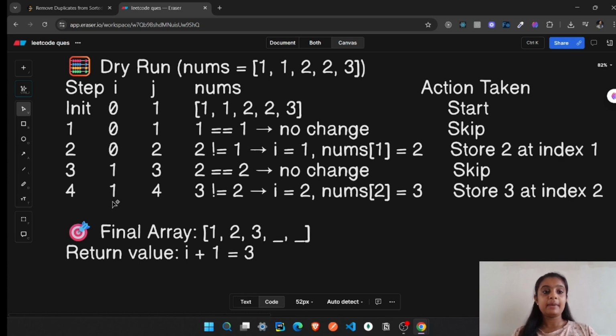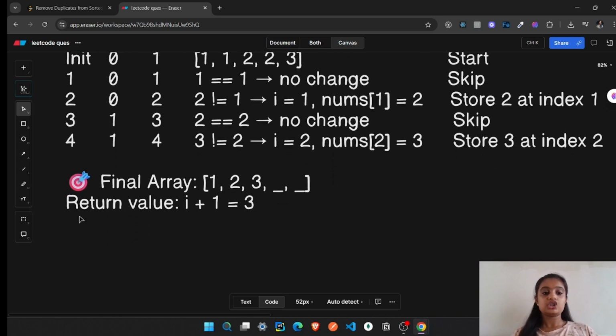Now what will be the fifth step? In the fifth step, i becomes 2 and j becomes 5. So j fifth means the element next to 3 will be compared with 3, whether the element at the fifth index is equal to 3 or not. If it is equal, then i will remain 2 and j will increase to 6 in the next step. Okay, so here we are returning i plus 1.